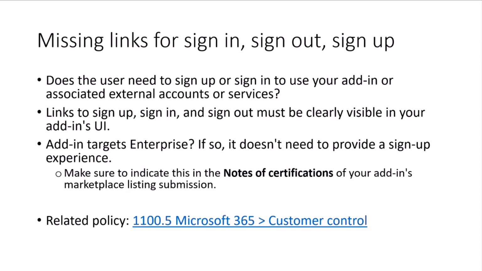So again, if it does target enterprise, then we understand that there may not need to be a sign-up experience. And as we pointed out before, if it does target enterprise, make sure that you point that out in the notes of certification so that the tester will know, okay, you won't see a sign-up link here because this is for enterprise. But you still must provide sign in if that's the case and sign out.